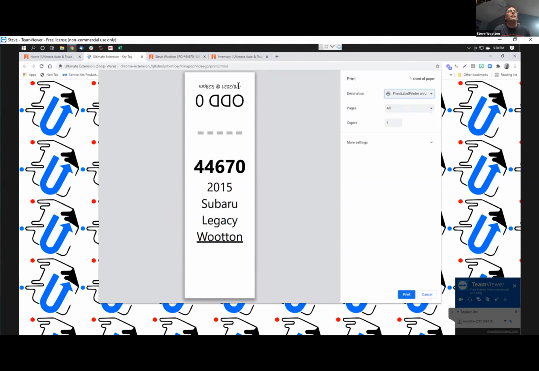We also have it print the date and time that you actually printed the sticker, which is going to be roughly your check-in time. So now you've always got a reference on those keys. How long was this vehicle here? You have it right on the key tag, and those are populated automatically.